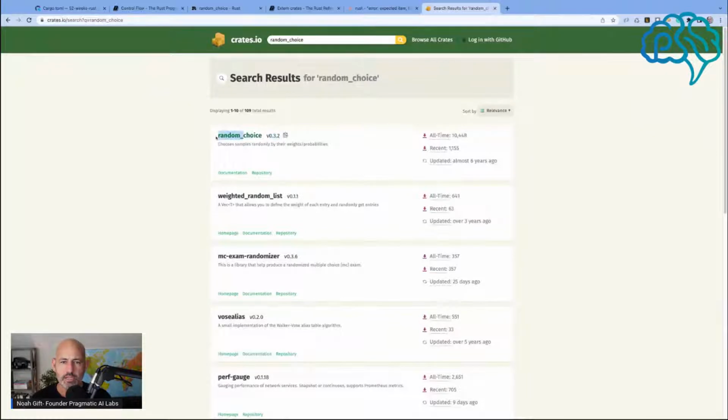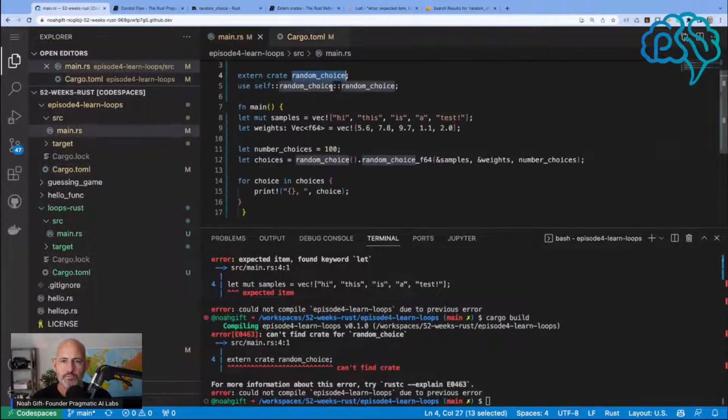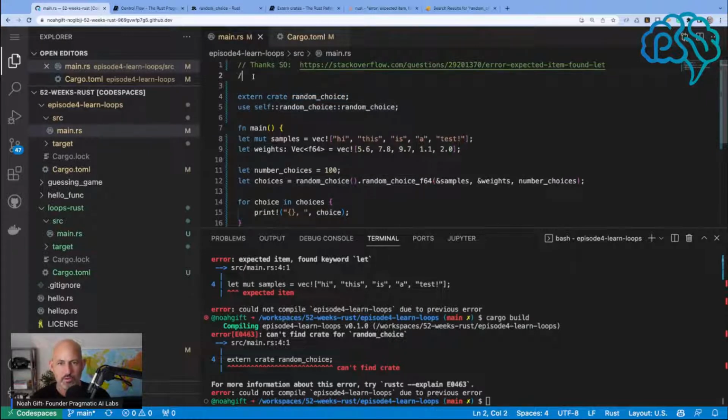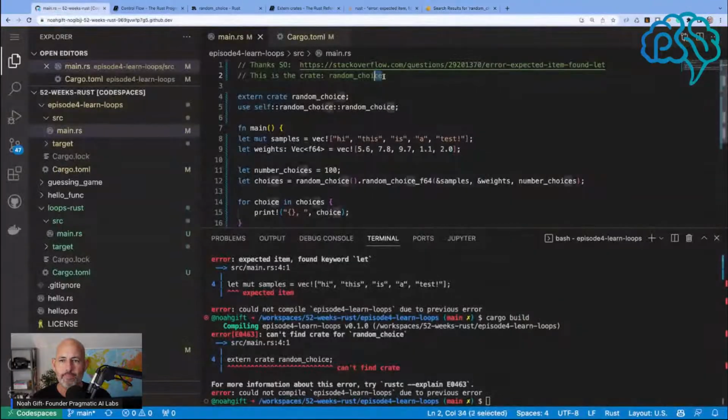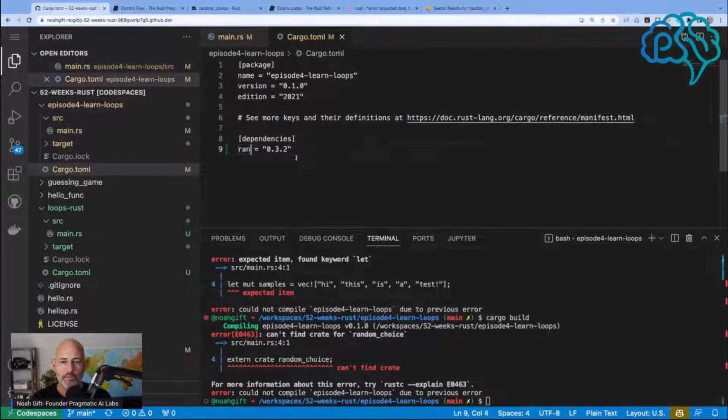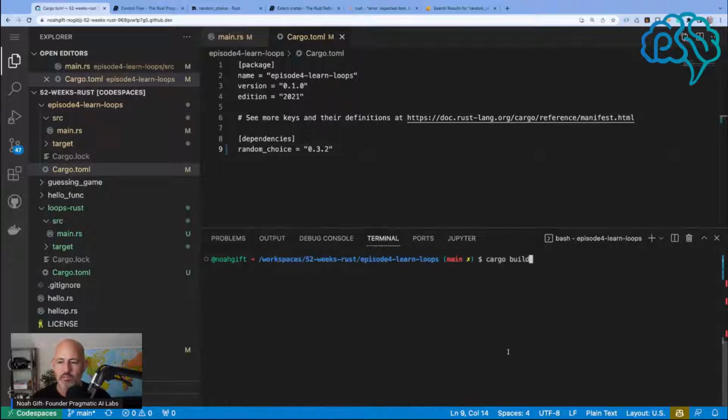Syntax, it looks like it's random underscore choice. Let's just add this in there. This is the crate. Okay. And we can link to it. And I think this is gonna, I'm hopeful this will work. Okay, random choice. Now what happens if I do build?